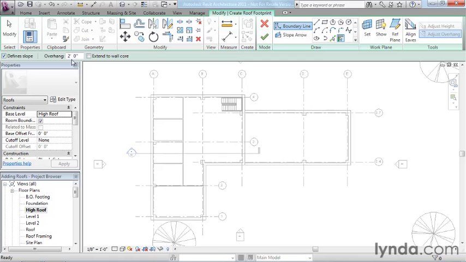We also can define overhangs. So often there are overhangs associated with pitched roofs. And finally, we have the same extend into wall core that you may have seen if you did the Adding Floors movie. So this just makes the sketch line interact with the core of the wall.